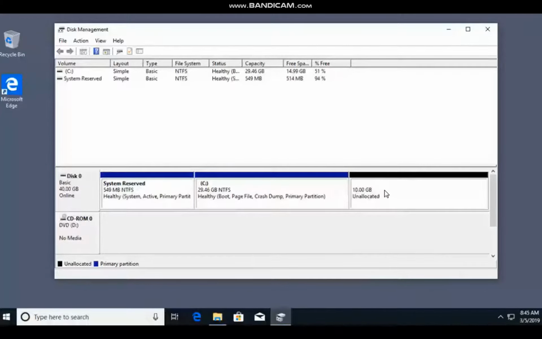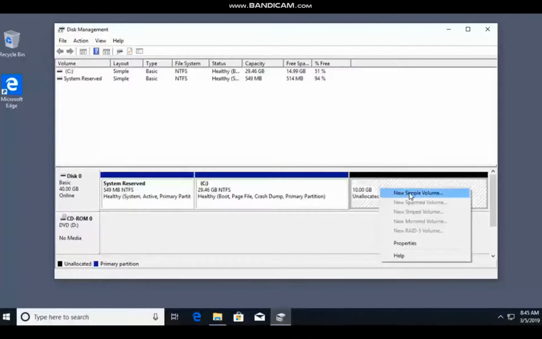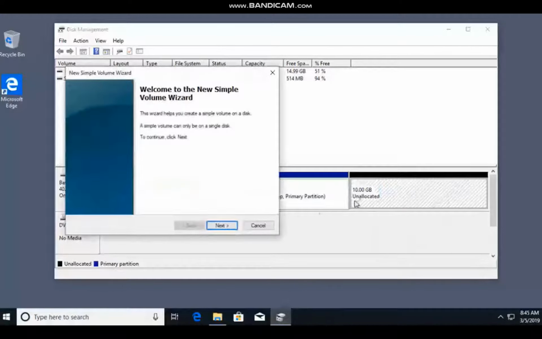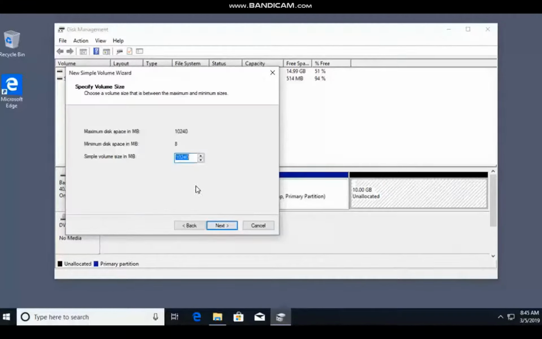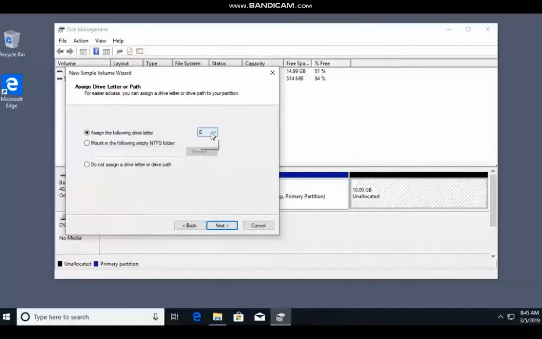So I'm going to right click on this new unallocated space. I'll click on new simple volume. I'll go ahead and click next. I'm going to use the entire 10 gigs of unallocated space. And then I can give it a drive letter. How about we make this the X drive?